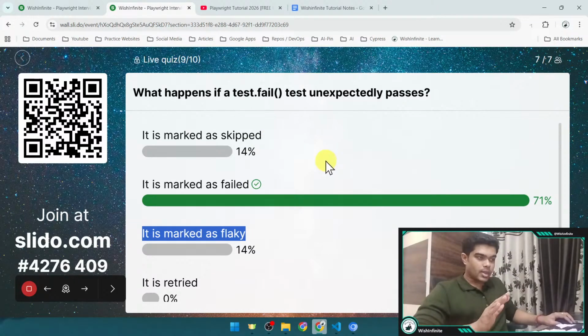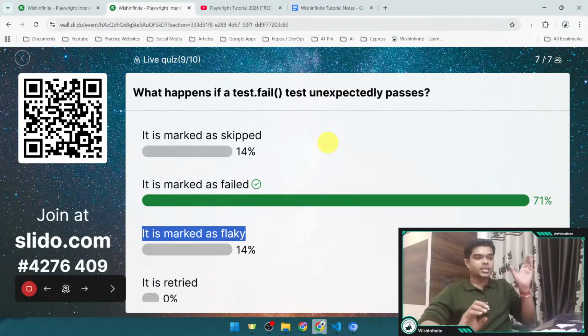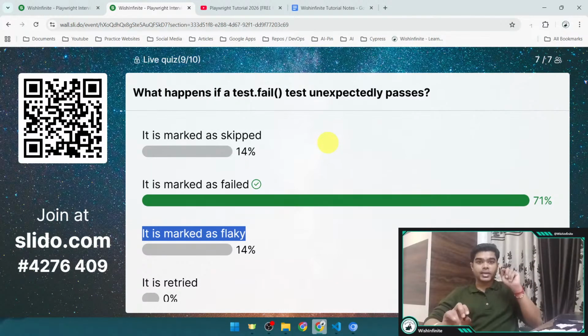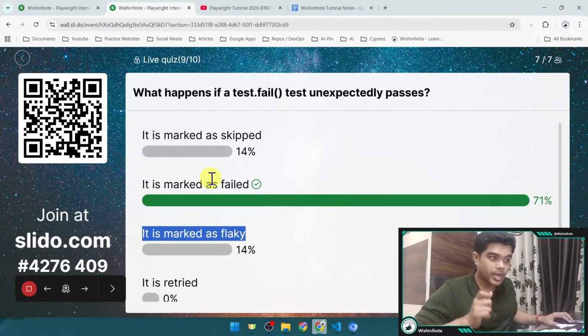So what is the scenario? Let me explain to you. You are providing test.fail, but that test is somehow getting passed, right? So in that case, what should happen? That particular test should get failed, right?